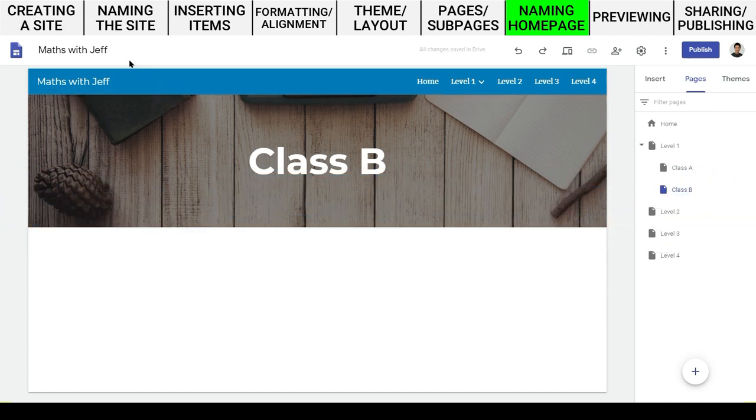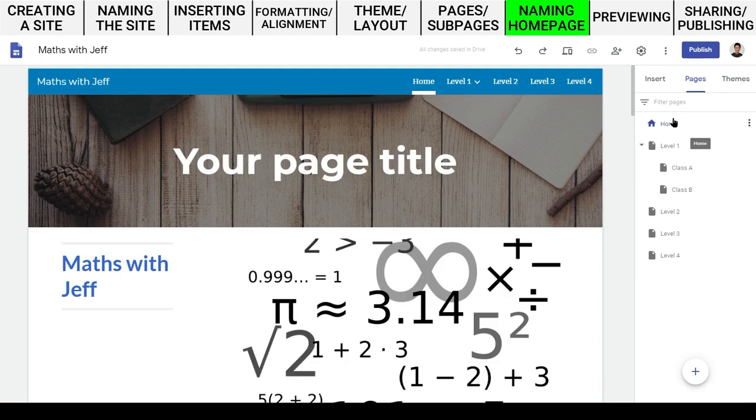As this is your site, you have named the site just now, you could also choose to name your home page. As of now, you can see the default name for the home page is Home. You can click on it and give it a name. Okay, let me just click on it properly. Double click. You can edit the name. So let's say I want to call my home page Wonder of Maths. Your home page will then be called Wonder of Maths.